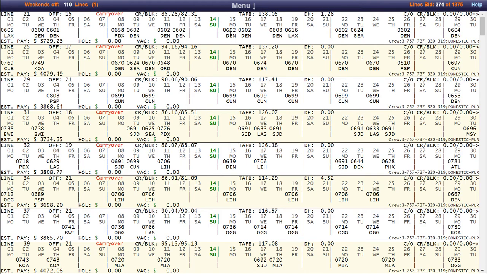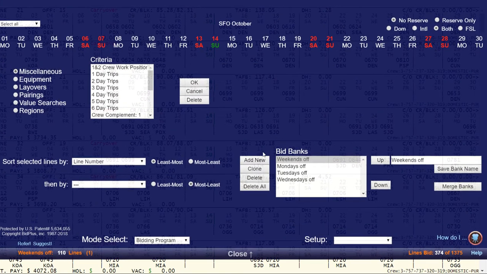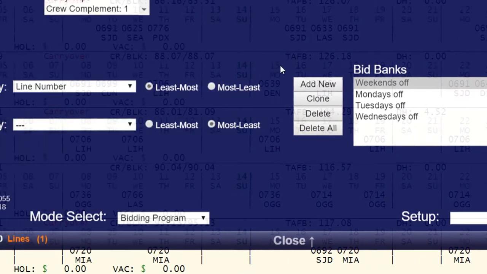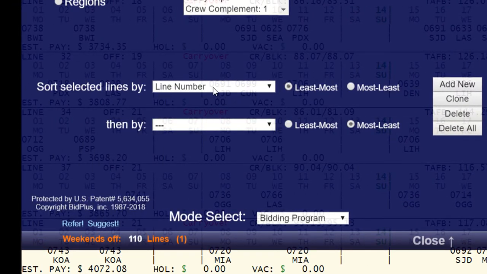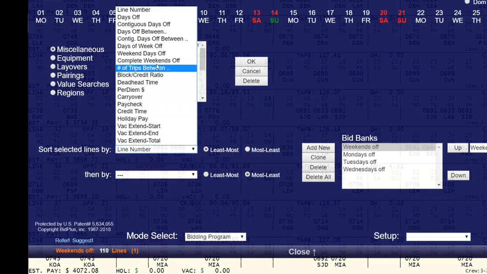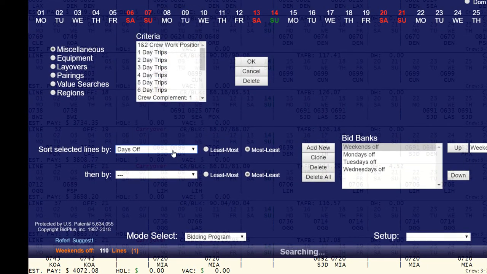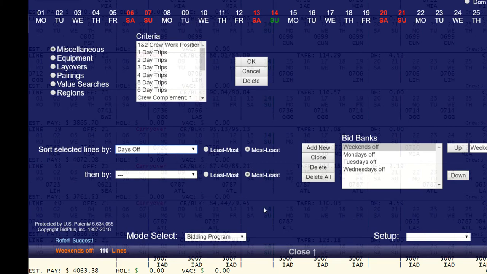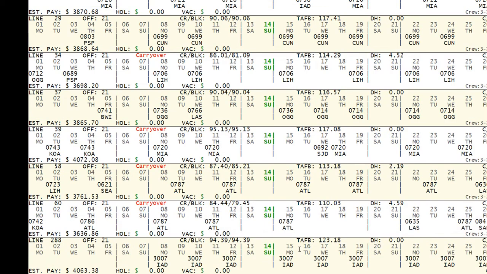We can change the order of the lines within the bank. Just to the left of this bank area is our sorting feature. This is how you can automatically arrange the lines that are within a bank. You can see by default they're in line number order. So for this example, I'm going to change them to days off order. Okay, let's go ahead and take a look.